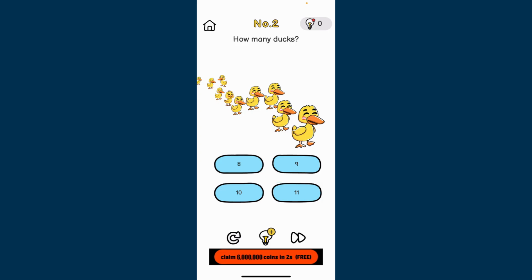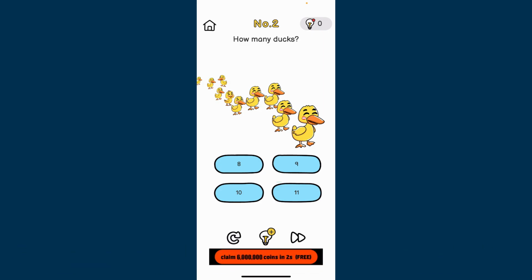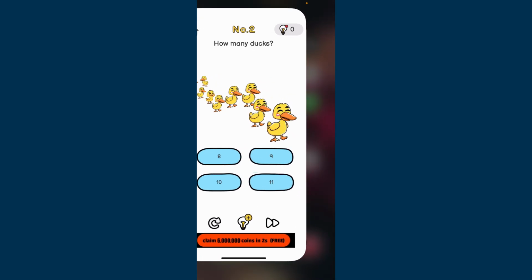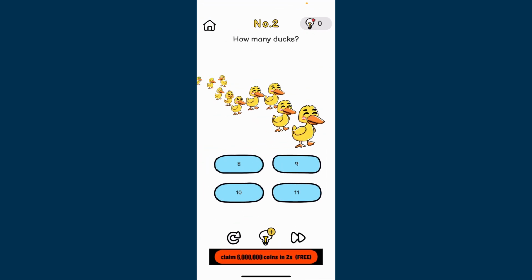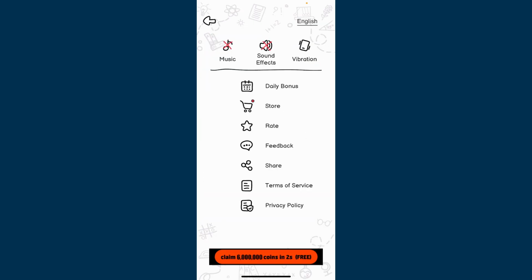Today in this video we will be learning how to change the language setting in Brain Out game. To change the language setting in Brain Out, you'll need to go ahead and open the Brain Out application on your smartphone first. And then once you end up in the home page, tap the home icon at the top left corner. Now, click on the gear icon at the top left and this will take you to this section.